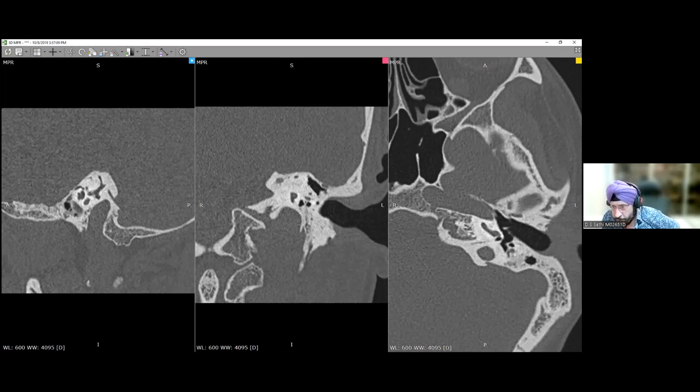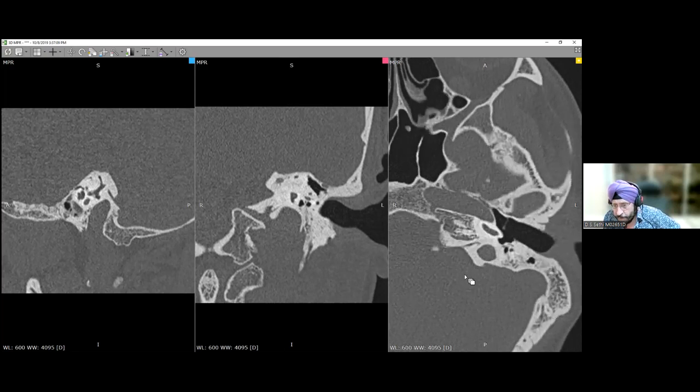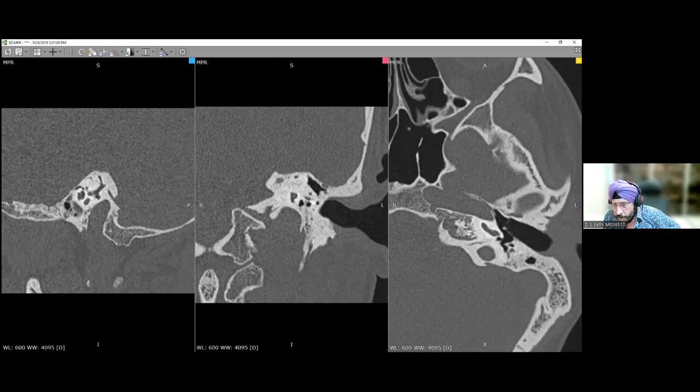Okay, so you see the head right here, and you see the air kind of here, and that is below the internal acoustic meatus. So what is that? That is the cochlear aqueduct, and you can see how it opens up here into the subarachnoid space. And go back up here, there's the cochlear aqueduct.